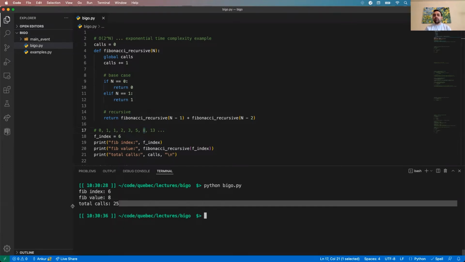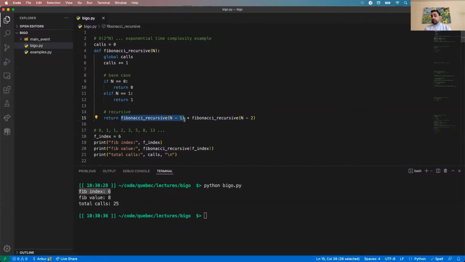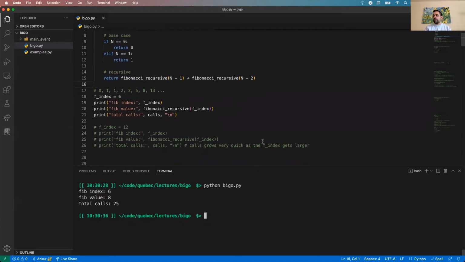We made 25 calls just to compute index 6. Again, this is because recursion is kind of doing some duplicate work. Like to compute fib 5, we need to compute fib 4 and fib 3. To compute fib 4, we need to compute fib 3 and fib 2. You kind of understand the duplication that's going on there. So what if we actually change this to 12? Effectively, our input size is doubling, as in we're going from 6 to 12. How is our number of calls going to be impacted here?